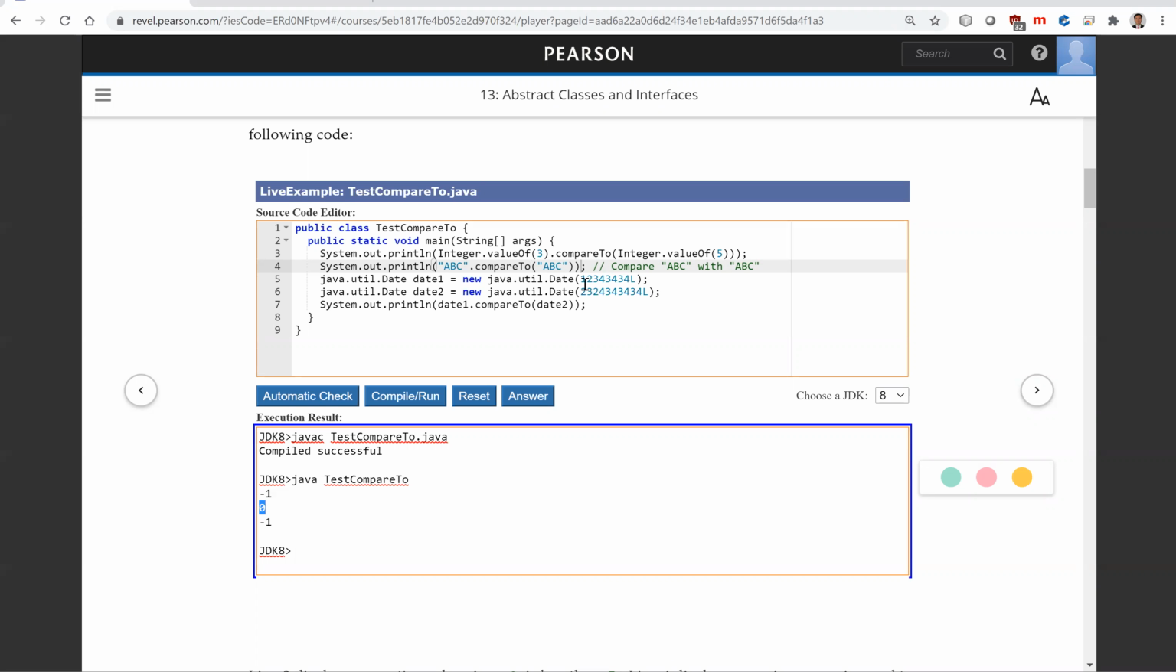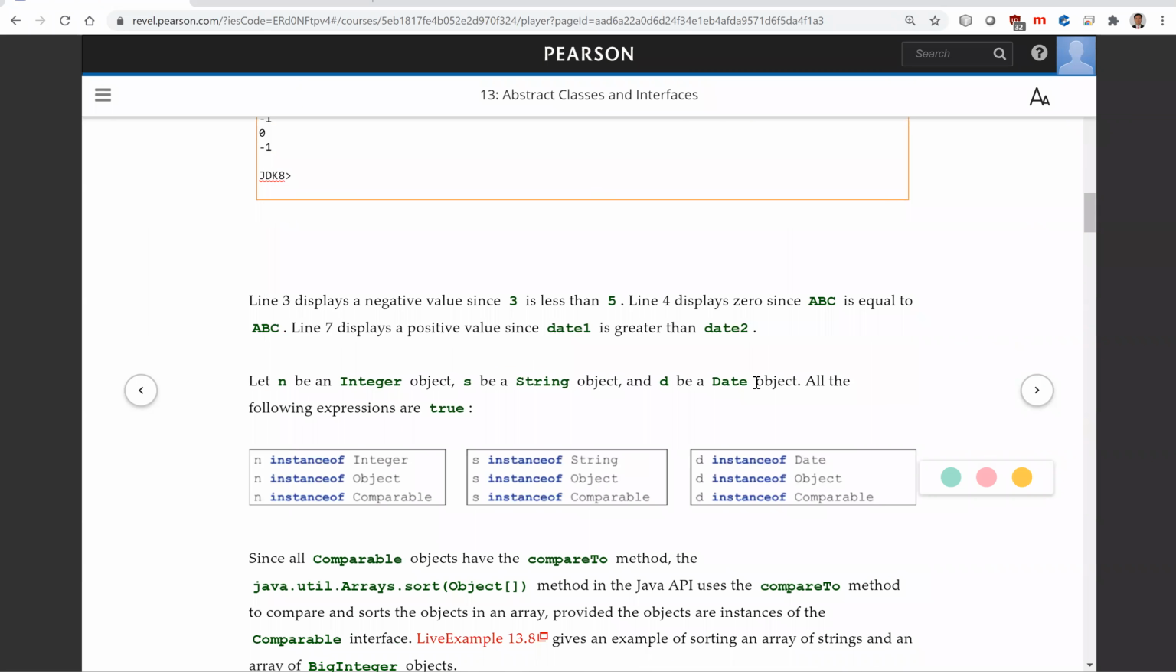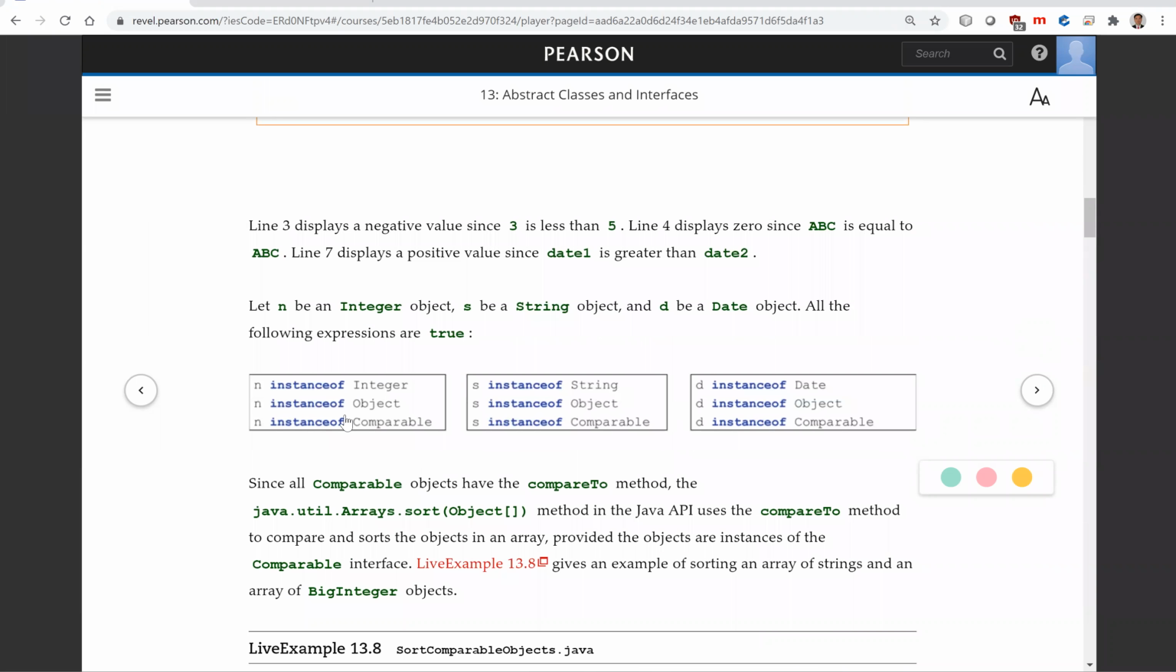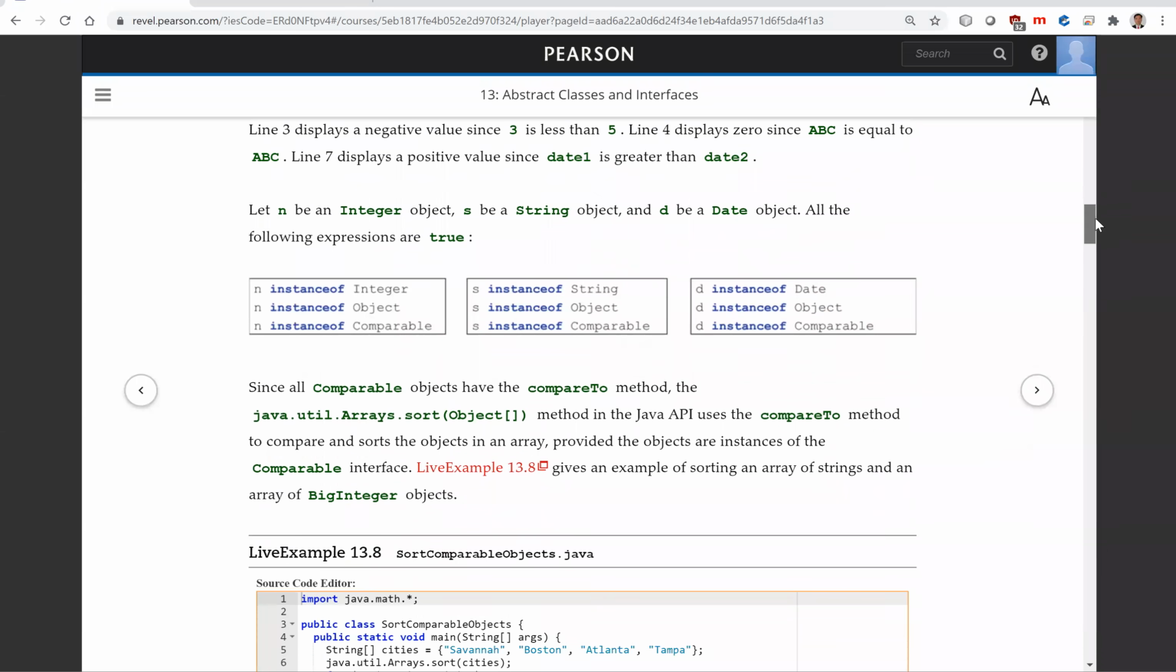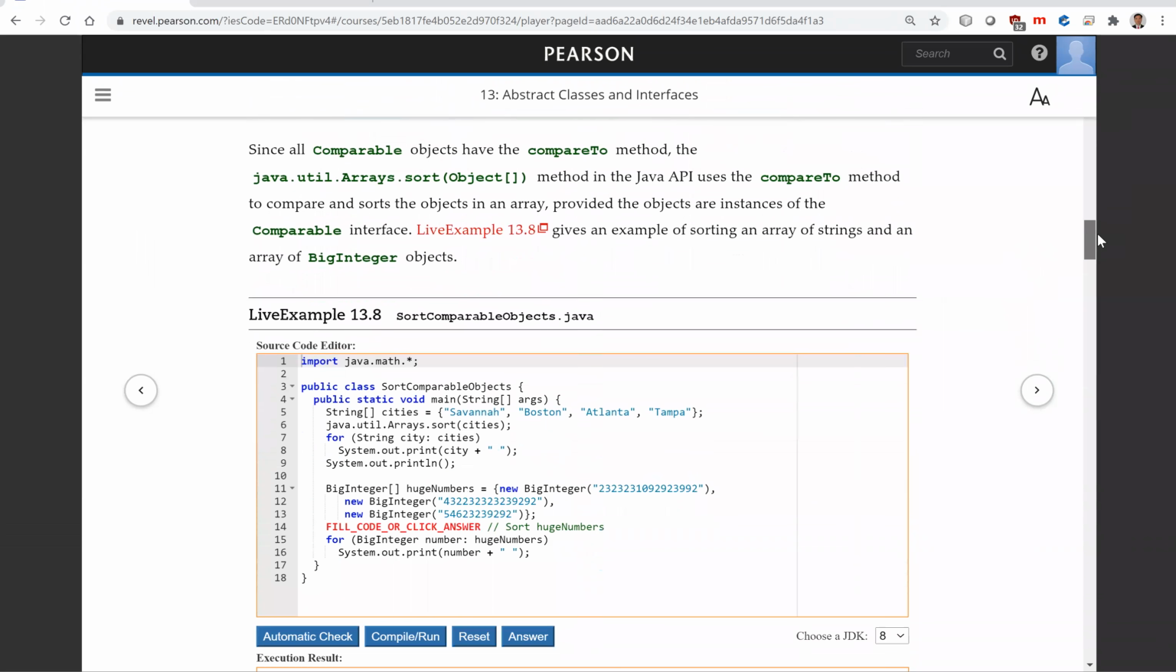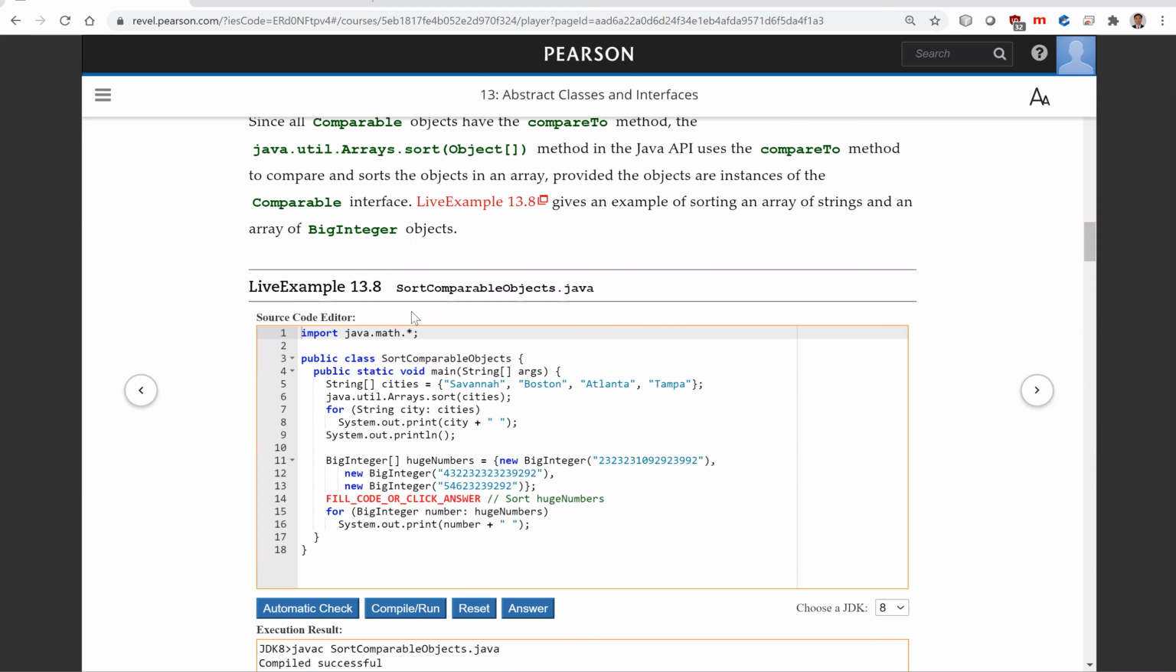And two dates, so this is one date, and this is another date. The second date is larger, so this is going to be a negative value. So date1 is less than date2. Now look, if n is an Integer object, n is an instance of Integer, n is an instance of Object, n is an instance of Comparable. So this is the interface Comparable.